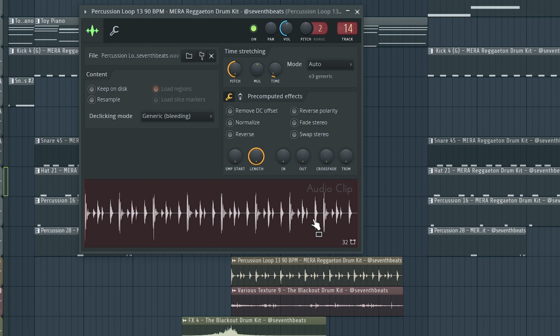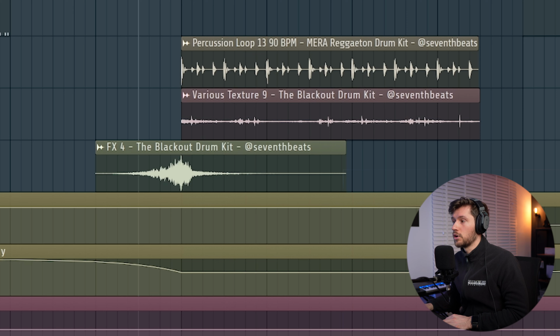And for making the arrangement interesting, I've added this percussion loop, which is included in my reggaeton sample pack, using some texture, also using a simple transitioning effect. And this is something typical when it comes to reggaeton. You're switching up everything every 4 bars. So this keeps the beat interesting because the rhythm could become a little bit repetitive.